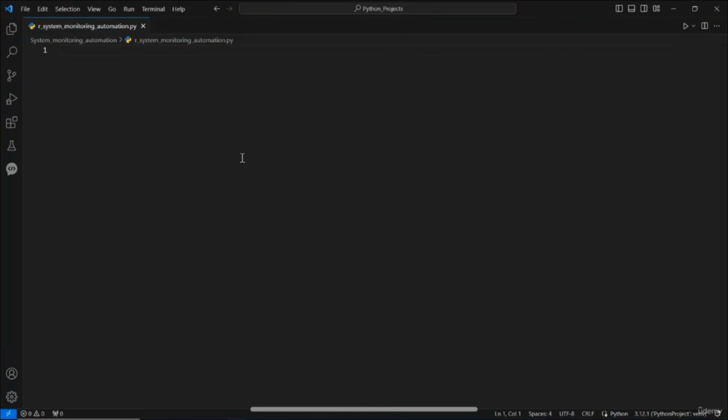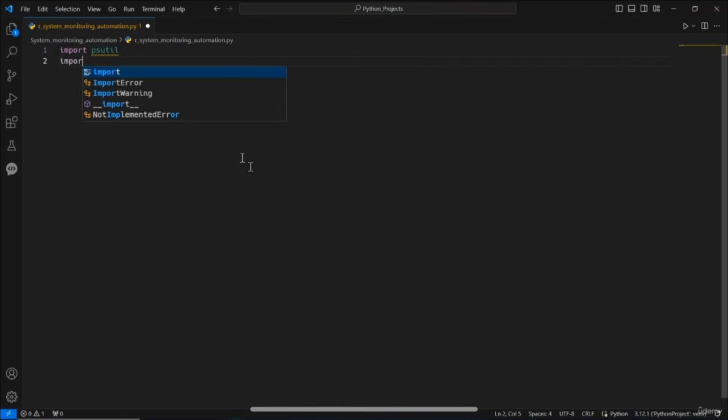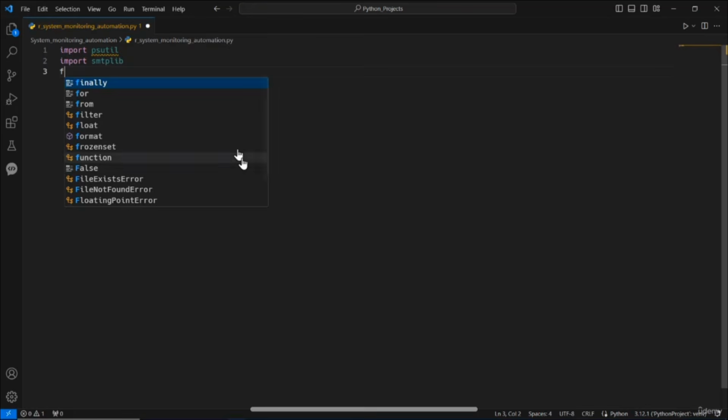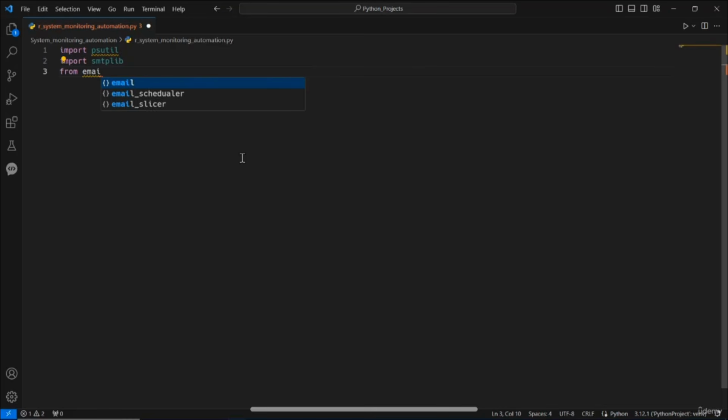psutil library. So let's import that. It is going to be psutil, and also we need to import, I want to report this to an email, so I need to use smtplib. And also let's go from email.mime.text. I am going to import MIMEText. Very good. After importing all this successfully, we need to do the email configuration.